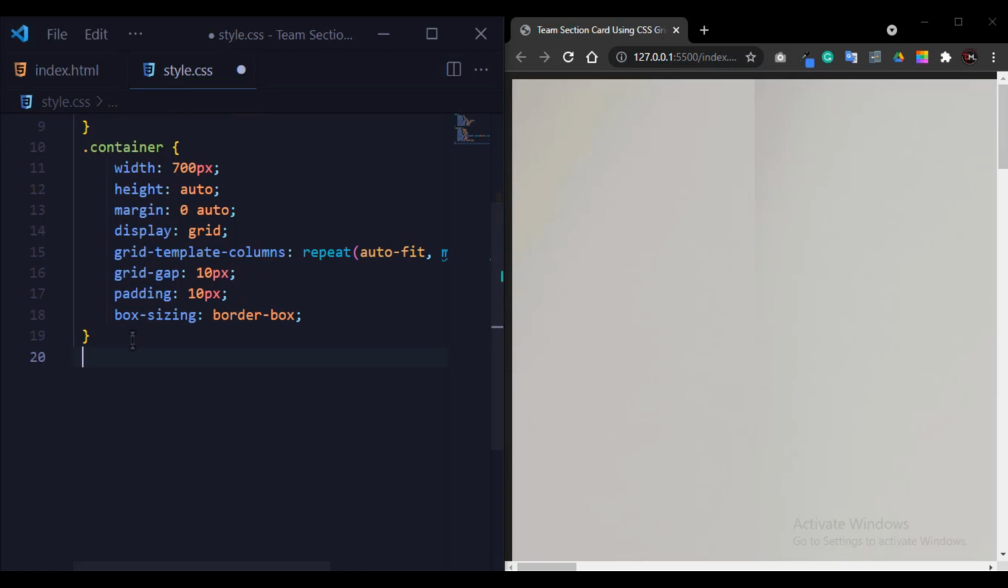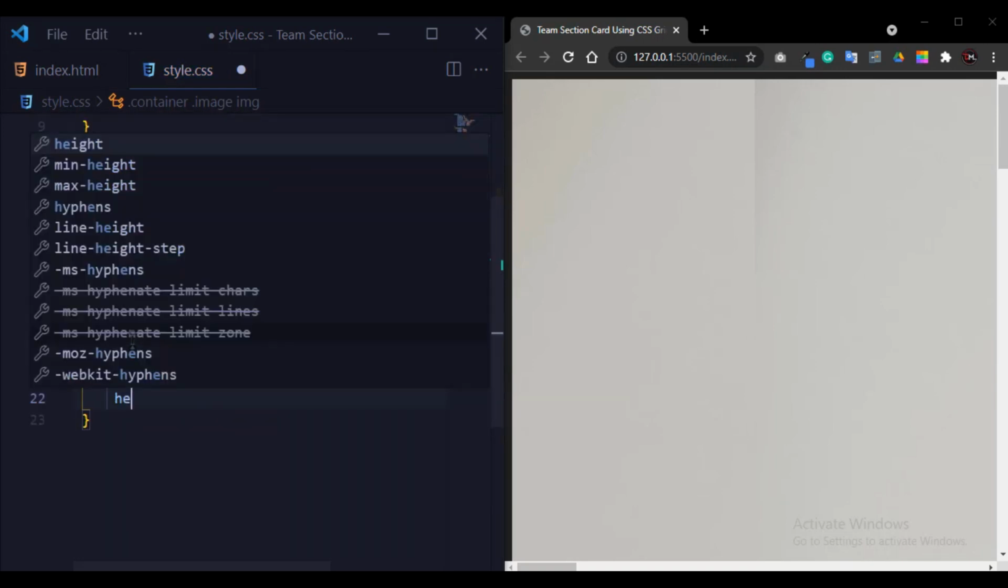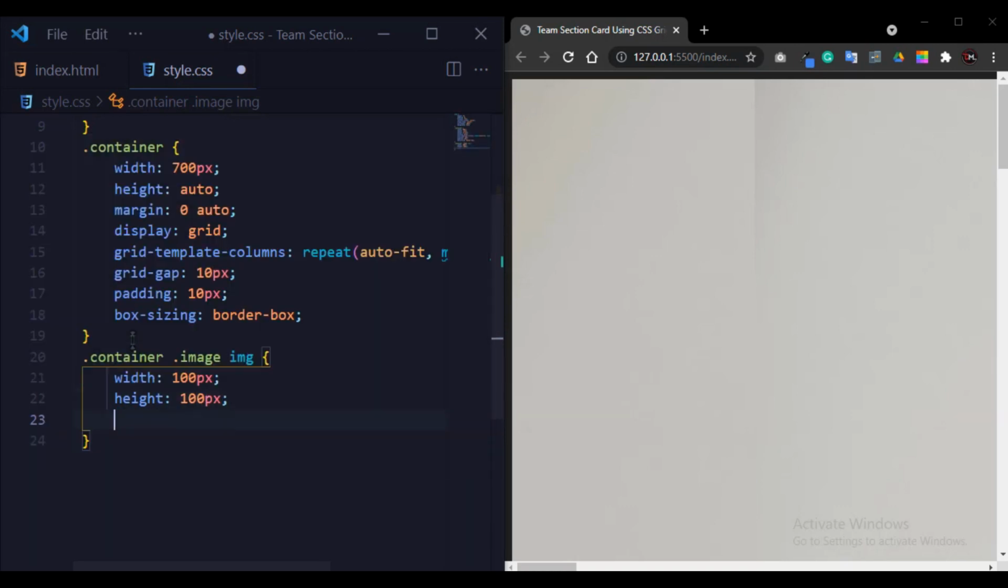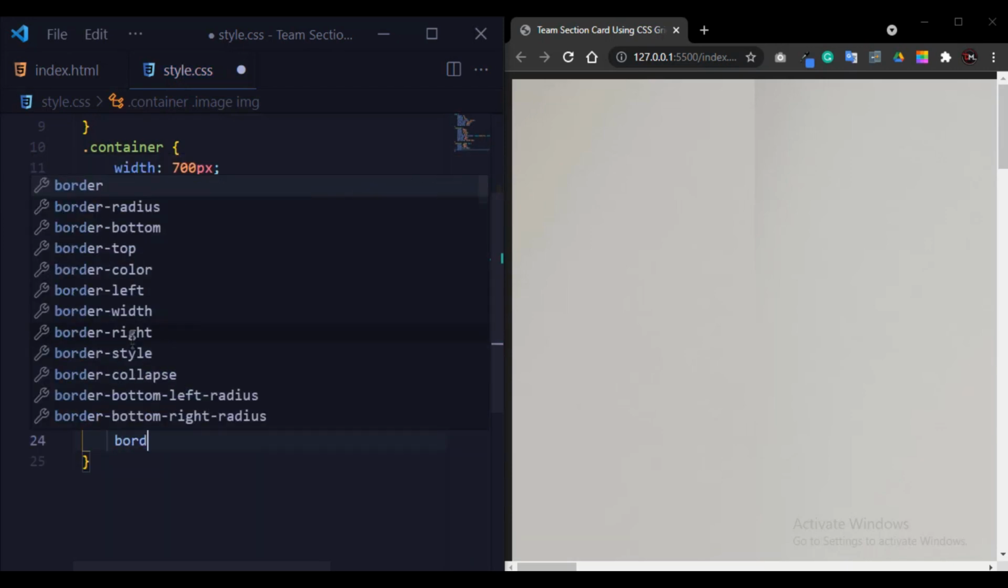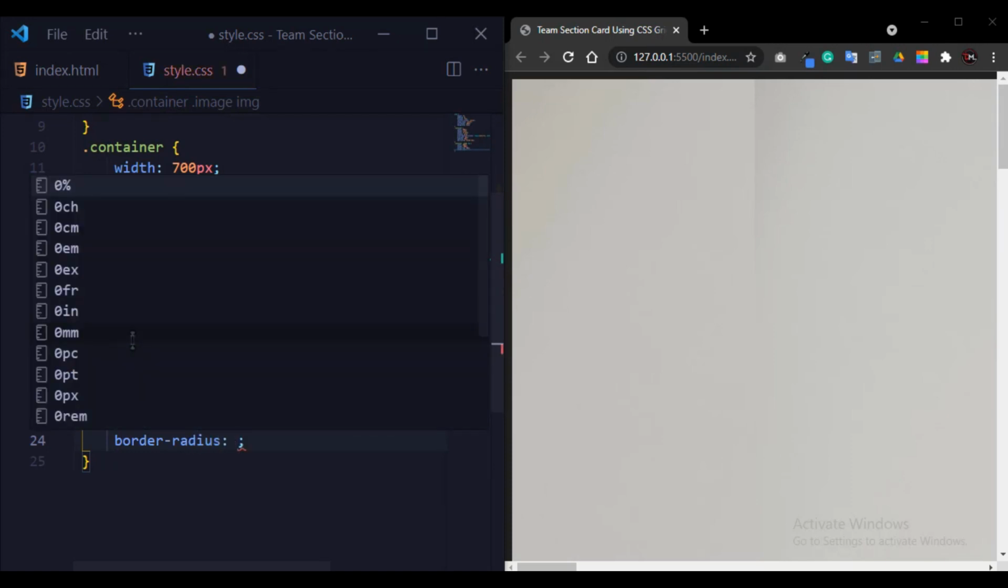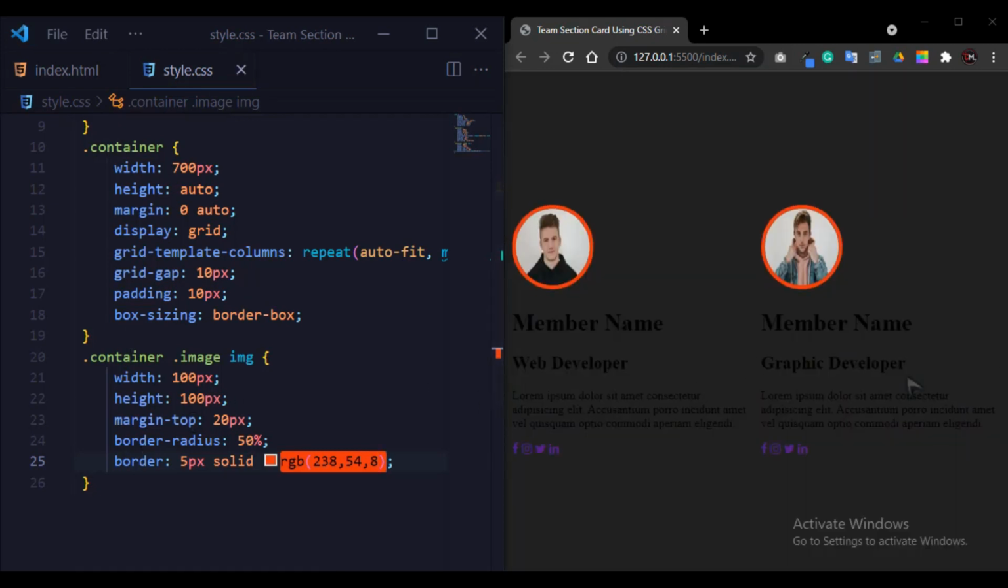Great. So first of all, we have to set the image so that we can see the output clearly. So first of all, container image. I put the image width 100 pixel and height 100 pixel, margin top 20 pixel, border radius 50%, and border 5 pixel solid red color. Oh, that's great, it looks amazing.